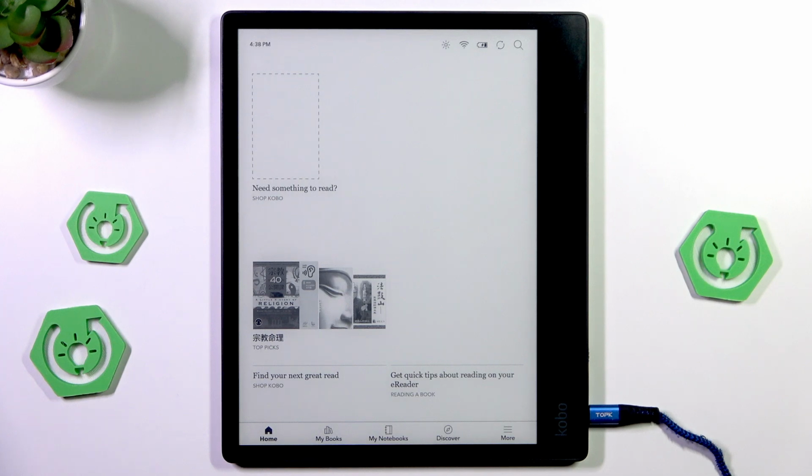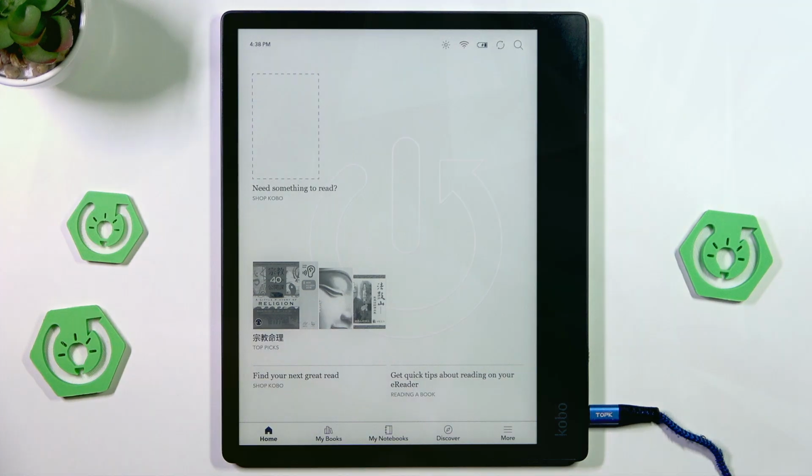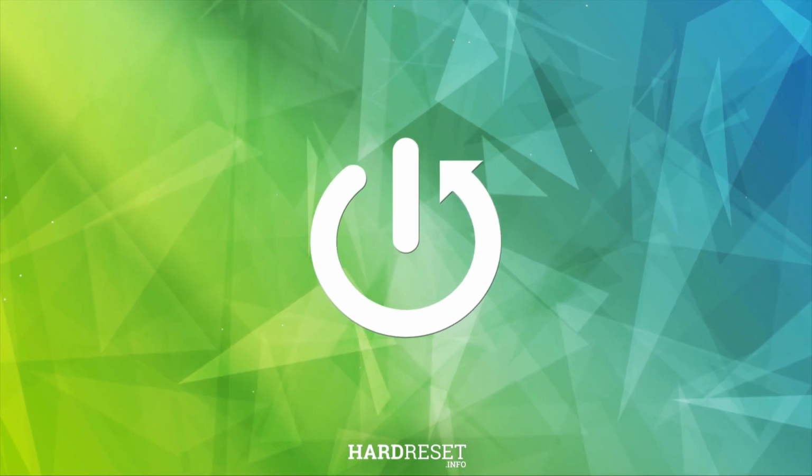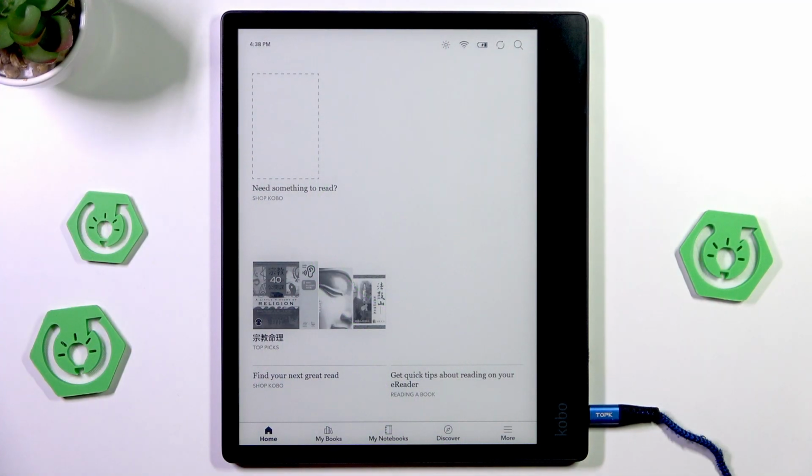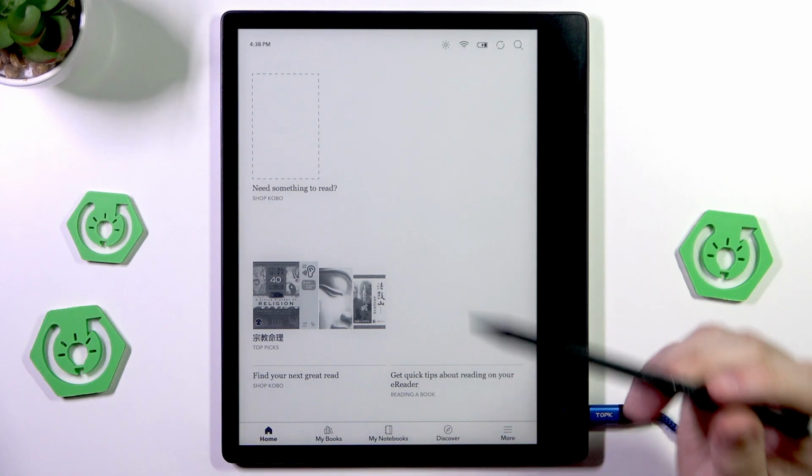Hello, in this video I'm going to show the productivity tricks on the KOBO Elipsa 2E. Okay, so when it comes to productivity, the best feature I think this device has is the notebook section.